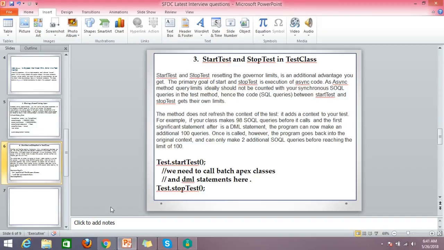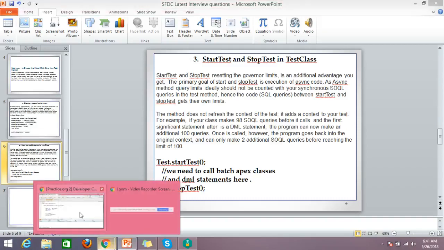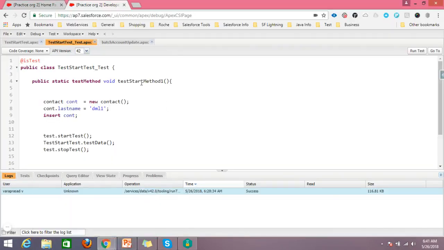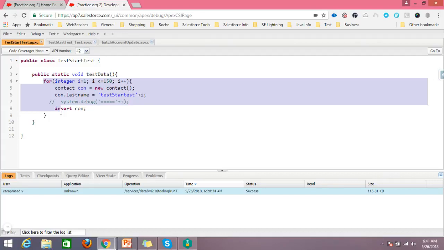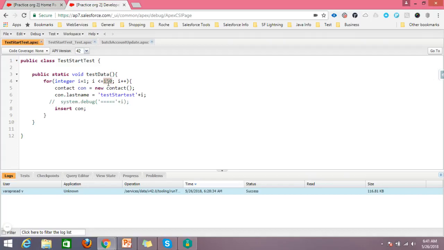Now I will show you in my org how we can check this 151 DML operations error. Here I am opening my Salesforce org, where I have written a sample class. In this method I am inserting 150 contact records. As per the governor limits, we can perform a maximum of 150 DML operations, but if we insert more than 150, it will throw a 151 DML error.